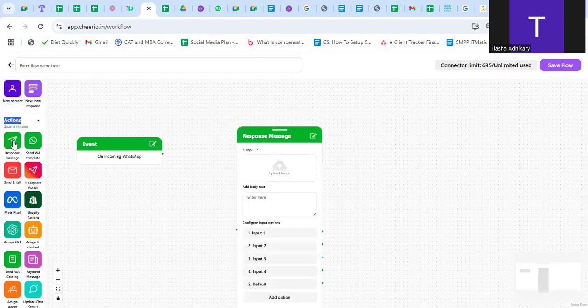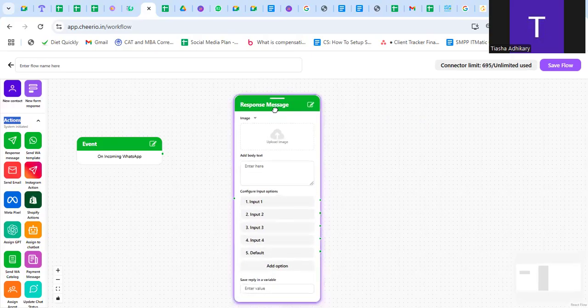Here we are using a response message because the conversation has already opened with the incoming message. So you do not need the message to be approved by Meta. We can use a response message. Just drag and drop. There is a single green button. Take the cursor over there, and a plus icon will appear. Connect the dot here. That's the only thing you have to do.